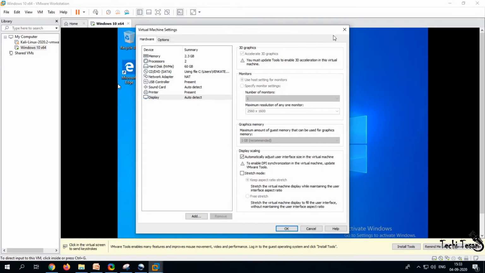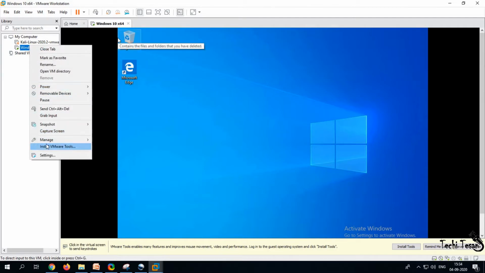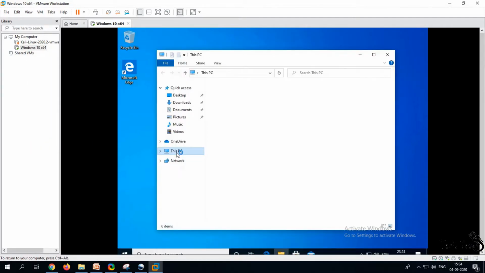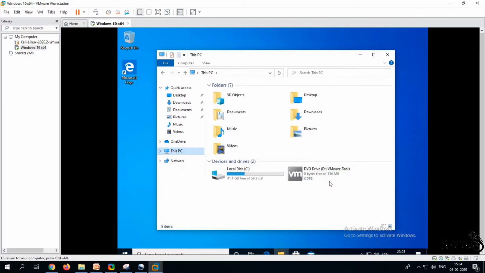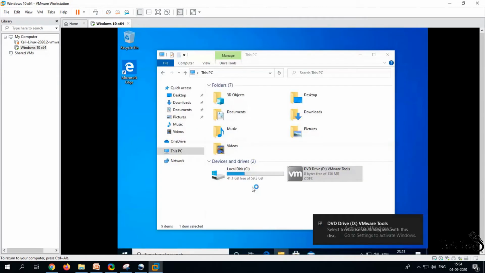Now we are going to see how to install VMware Tools. For installing VMware Tools, right click on the virtual computer and select Install VMware Tools, so that the installation setup will be mapped as an ISO image within this virtual computer. You can double click and the setup will be launched. This will take a while.